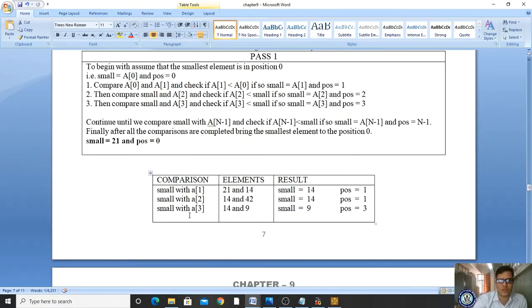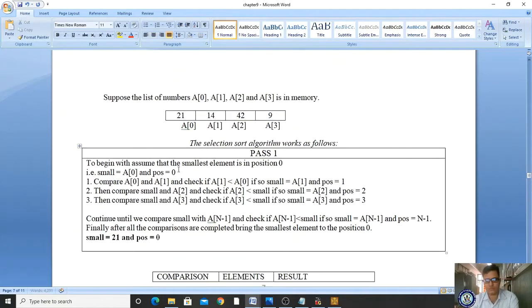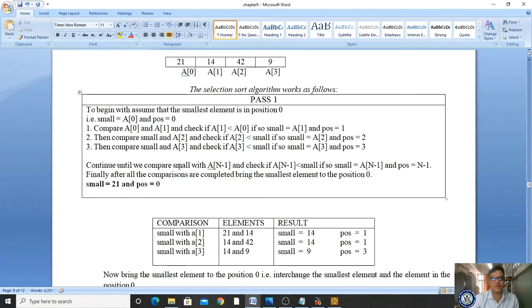Please observe here in the comparison. First 21 and 14 it will compare. Otherwise every time I have to shift, right? So first it compares with a of 1. What is a of 1? 14 with 21. Is a of 1 less than a of 0? The condition is true. Then small is 14 and position is 1. Next, comparing a of 2 with a of small, so 14 and 42. Is a of 2 less than a of 1? No, false. So small is 14 and position is 1.